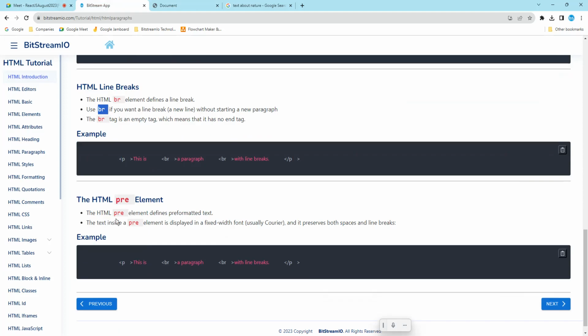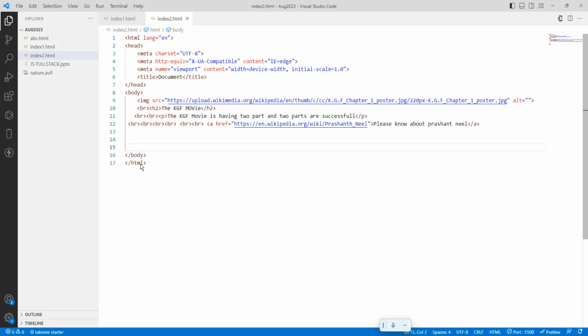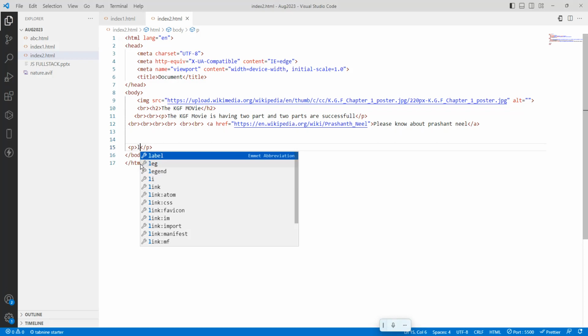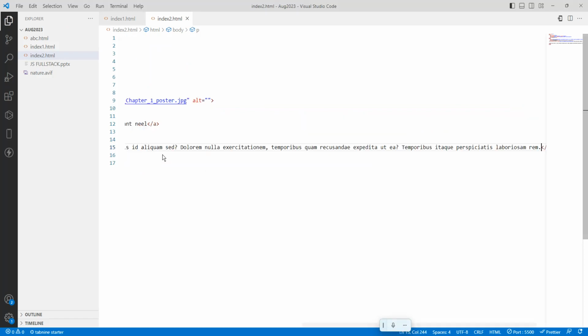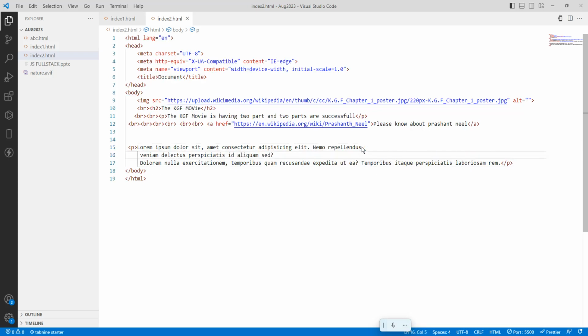Then we have one more thing called pre. You learned about the paragraph, and what is the pre tag? I will explain with an example. I want to close this one, delete. So I will add one paragraph. Lorem is dummy text given by default by Visual Studio because I don't want to write this much text. So this is the paragraph. Same thing, I will copy this text and use the pre tag.